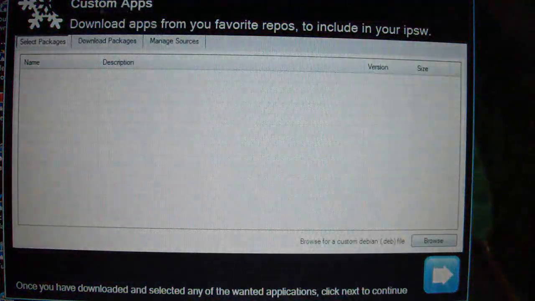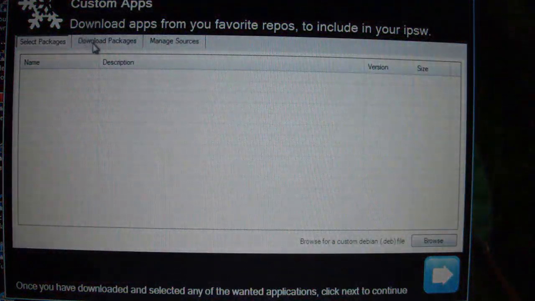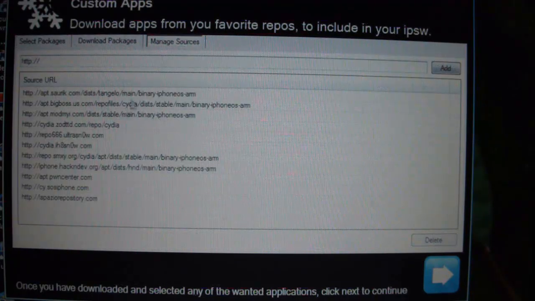So again, press the blue arrow, and this is where you can install custom Cydia applications. So if you have a deb file or two, you can just install that here by choosing browse, and for the sake of this video I'm not going to touch that. And you also have sources you can add here.